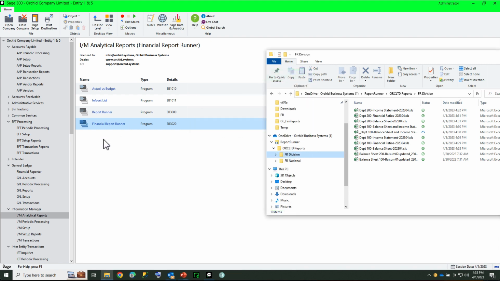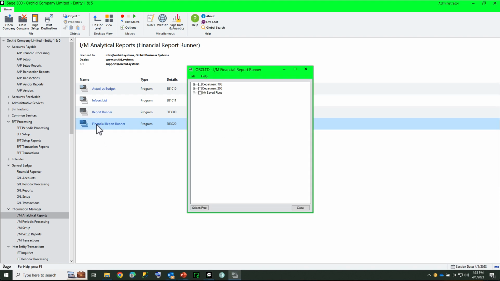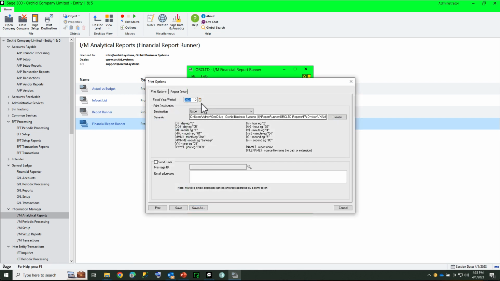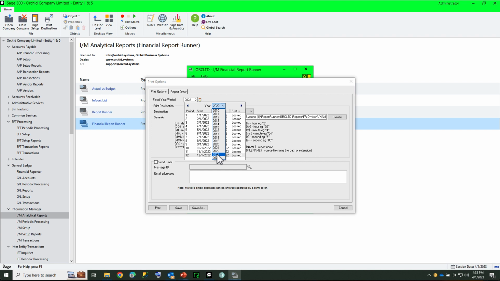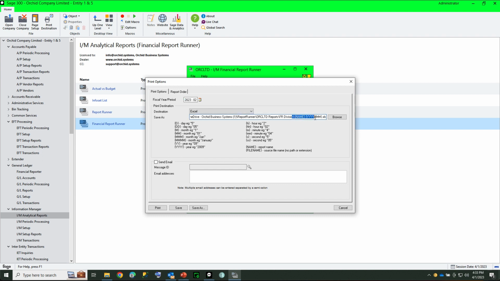Now, if I close this and next month I come back in here, I can go into my saved runs and select this one again, all departments, print only. Go select, print, and how can I select a fiscal year and period? I just updated to, let's say I now want to do 2023 period 2. It's still going to go to that same folder with different names, and I can save that if I want, or save as, or just go print, and it's now going to run the report for next month.